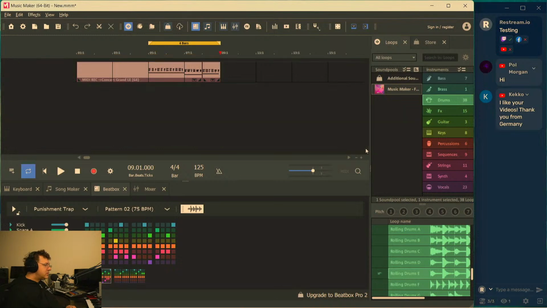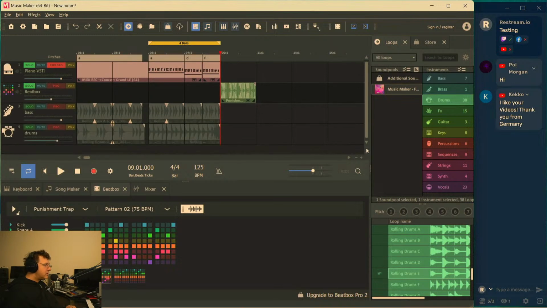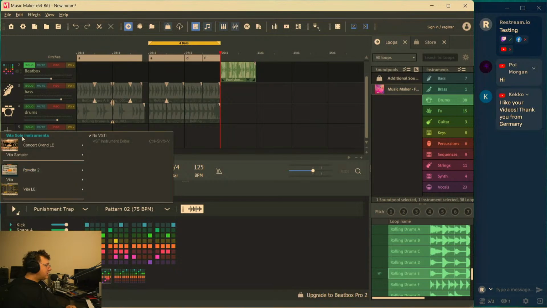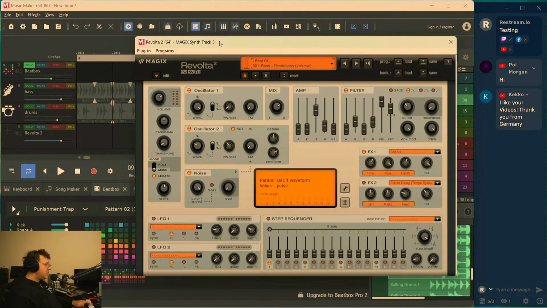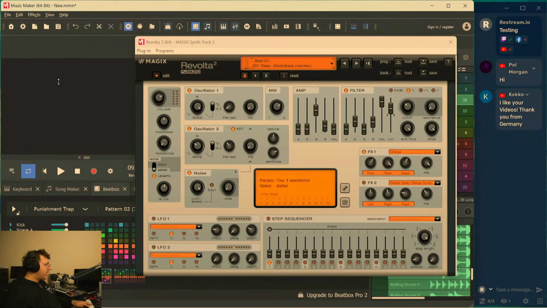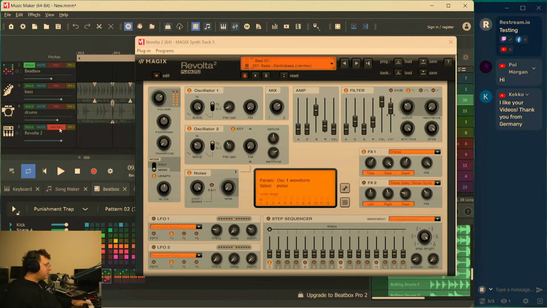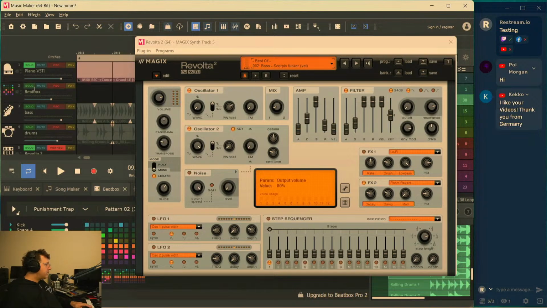How do I do that? Add a track. Okay, good. And we want this track to be a solo instrument. We have Concert Grand. We got Revolta, which is actually a pretty cool VST. I've used it before. Turn off MIDI record on that guy and record on this guy. MIDI record. Okay, good. And ooh, very cool. Dude. Badass. All right.